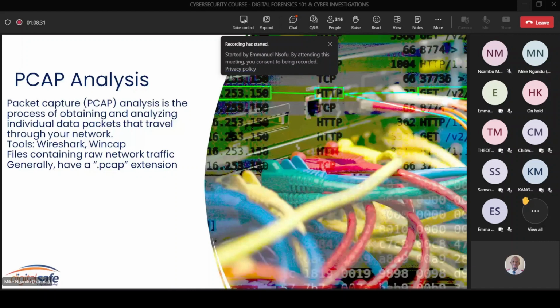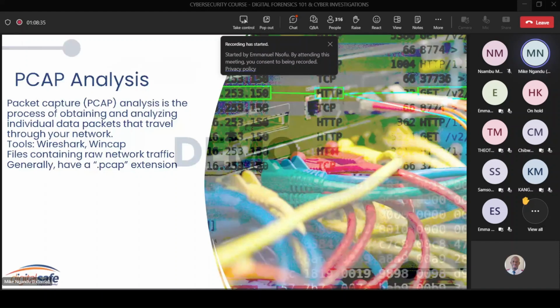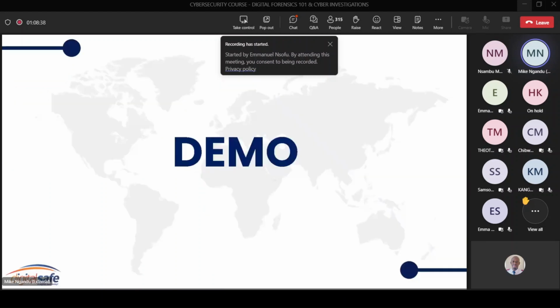So it's time for our demo, I'm guessing. But before we get into our demo, just a recap. We've spoken into what digital forensics is, what cyber investigation is. We've also understood the processes, the procedures that you have to follow for cyber investigations to be achieved, and that you should follow these steps. We've spoken into all that.